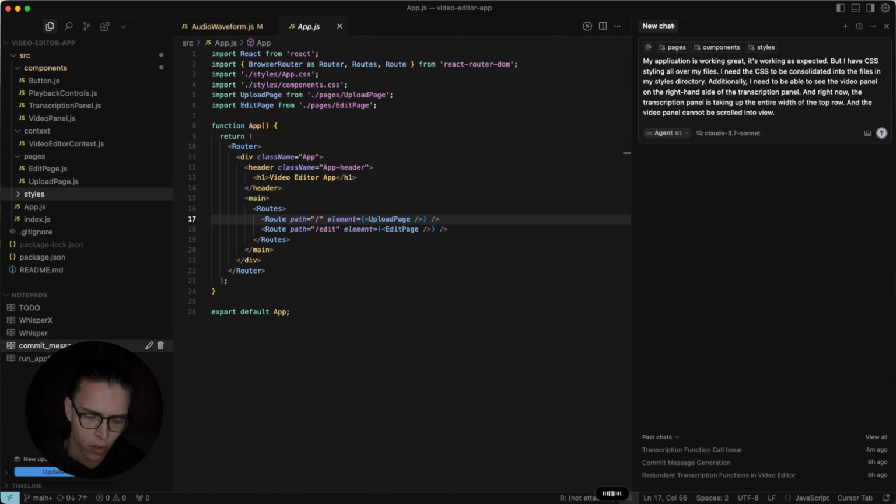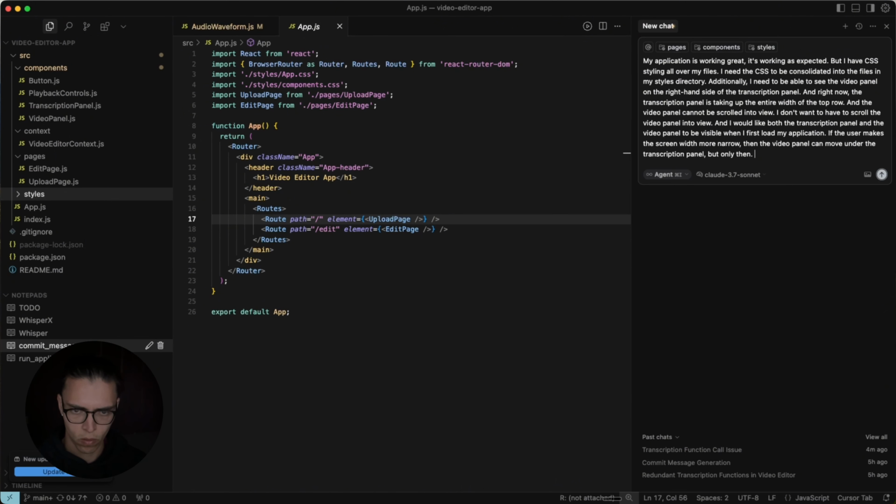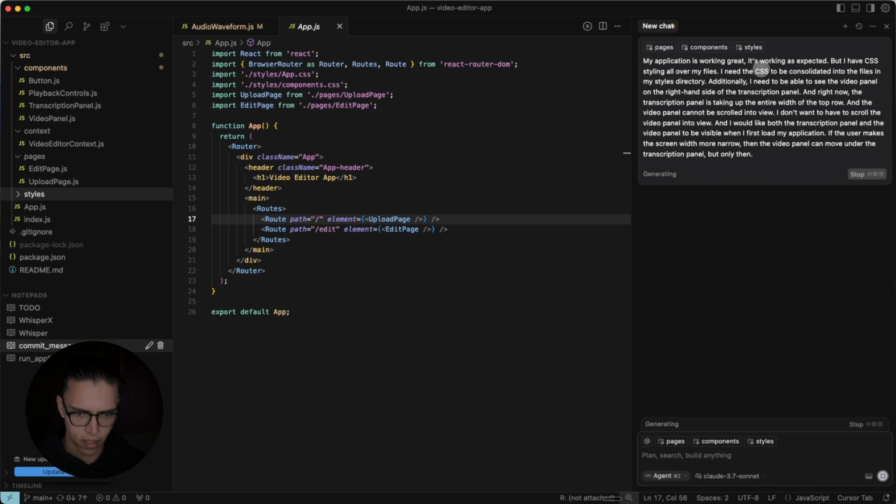I don't want to have to scroll the video panel into view, and I would like both the transcription panel and the video panel to be visible when I first load my application. If the user makes the screen width more narrow, then the video panel can move under the transcription panel, but only then. Okay, let's submit it. Let's see what it does.